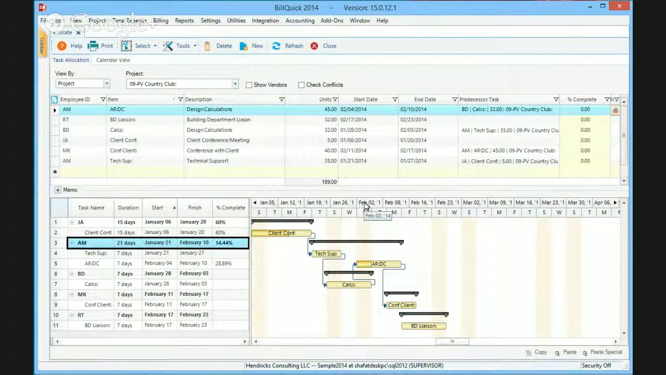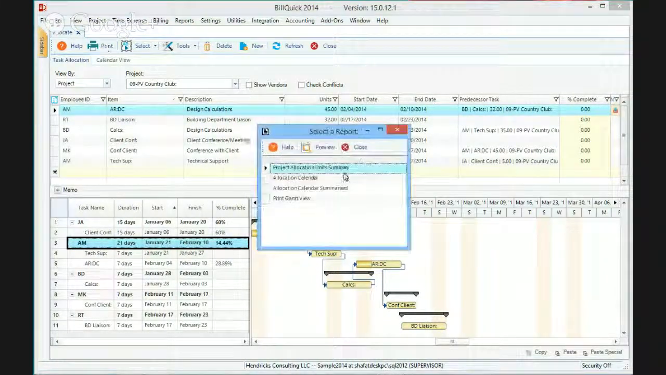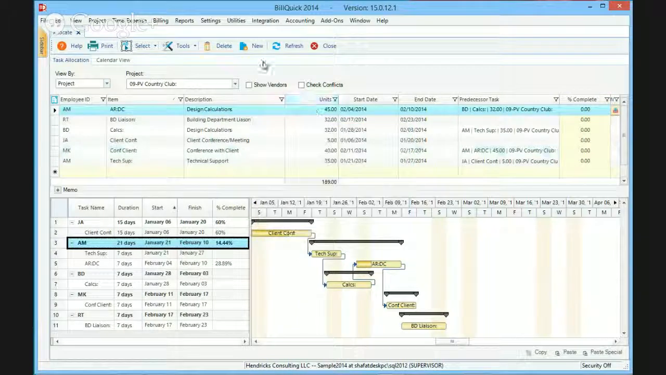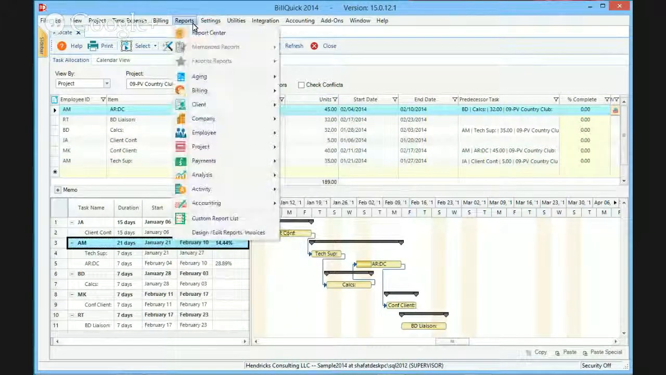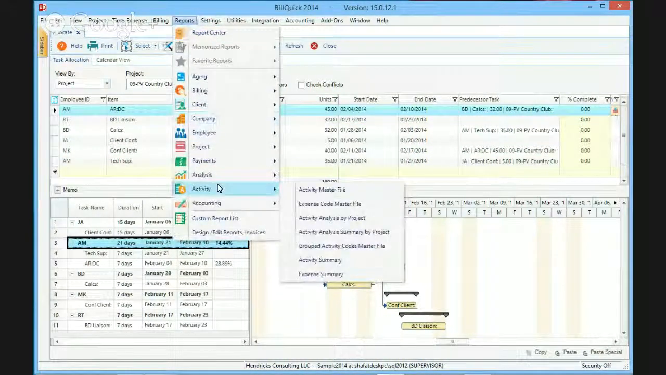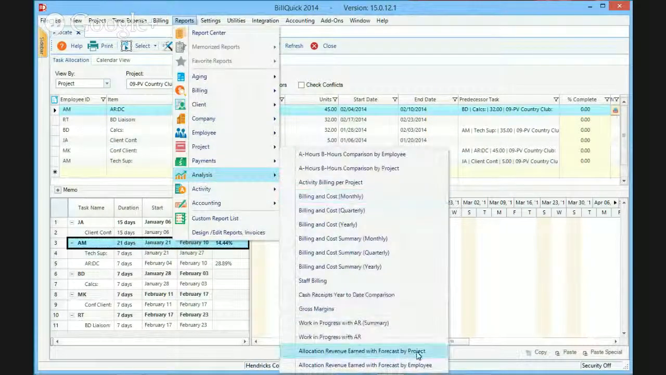The other thing that you will see throughout BillQuick is the sprint button, where we display context-sensitive reports. One of them is obviously the allocations and the allocation calendar: how much has been allocated and what's been spent and all that. So there are a few reports that are directly available to you from here. And then we also have a reports menu, where under the reports menu you will see these allocation, revenue forecast, earned, all of that stuff.